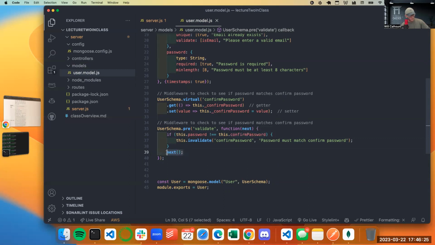That's what this next is doing. And this is really popular within middleware. It's in a lot of them, or obviously not in all of them because we don't have it here, but in a lot of what we're going to do, you're going to have this next. Basically it's saying, cool, if this is all good to go, then go on to the next thing. We're checking if the password being passed in matches this new virtual attribute of confirmed password. And if they don't match, then I want to invalidate the attribute of confirmed password. And then here's my error message: password must match confirmed password.